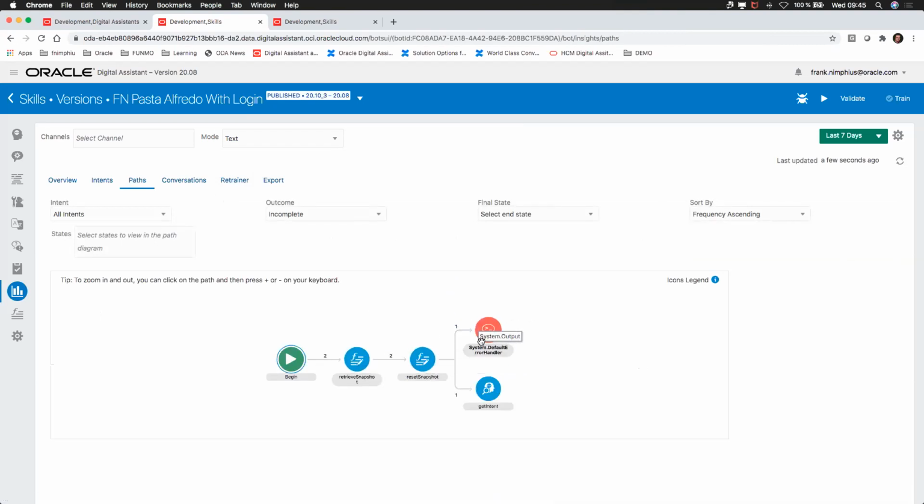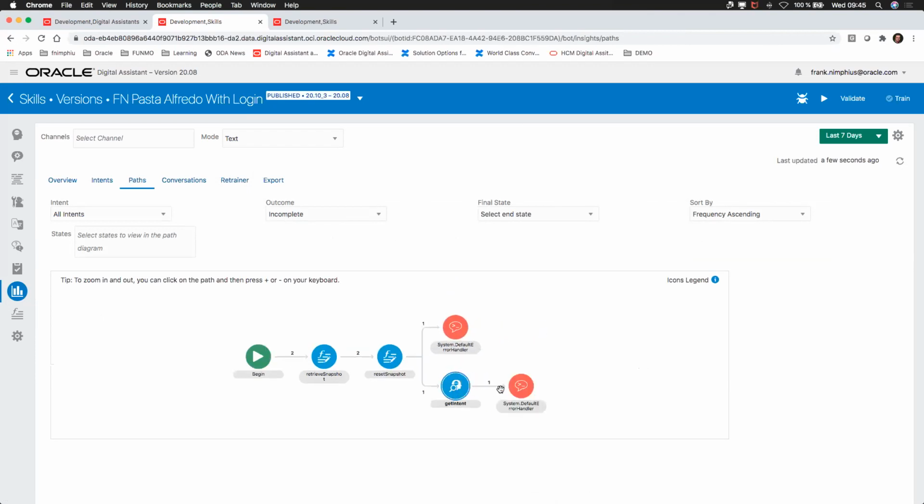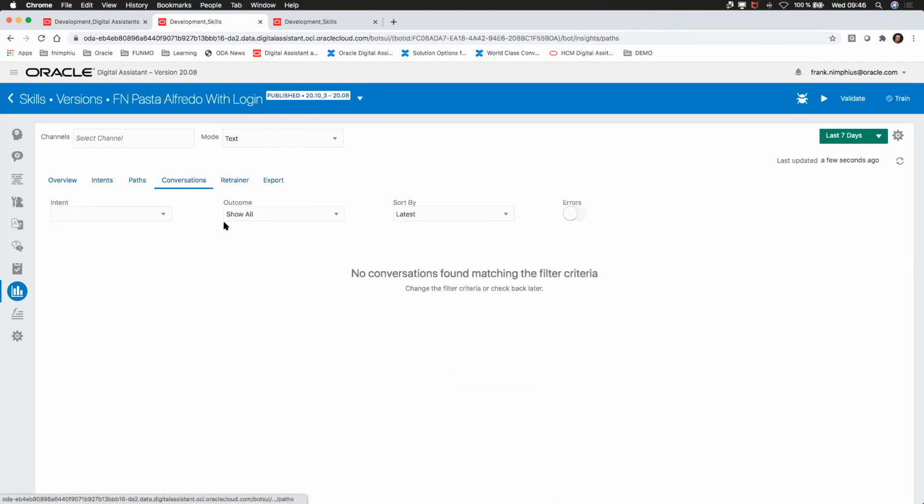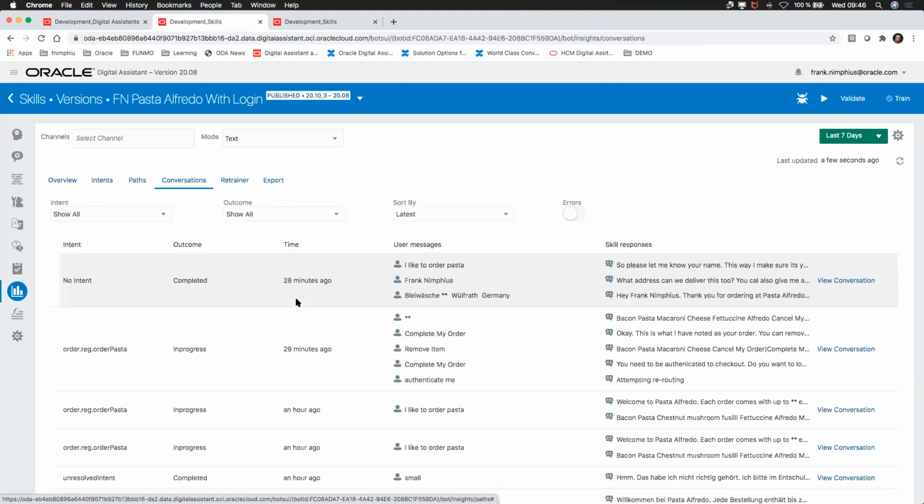These are the different paths, or actually one led to an error message. If I click on get intent, even there was an error. And that's true because I had 2 errors. I can see the path and how many conversations were traveling it. I can look at individual conversations, and this is now kind of looking into the log data. So here's a conversation.